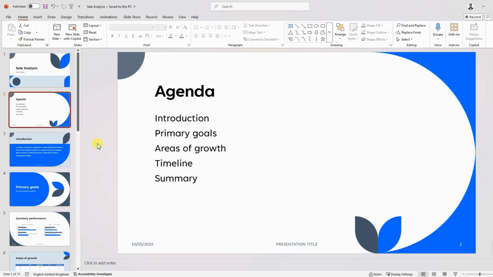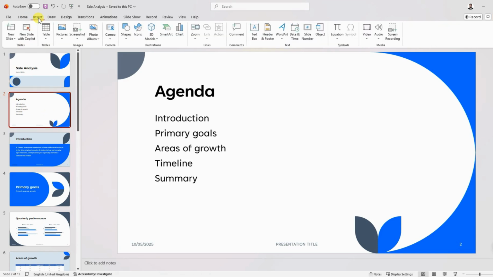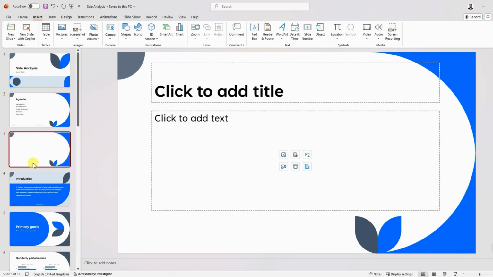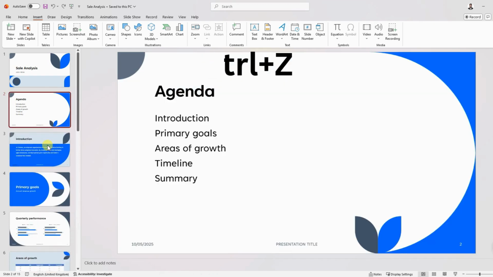If I want to insert a new slide, for example after this agenda slide, what I will do is go to the Insert option and you can see New Slide. Click this one. It will insert a brand new slide underneath the agenda slide. Control Z to go back. So this was the first method.